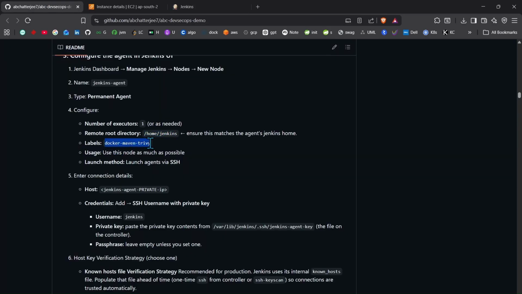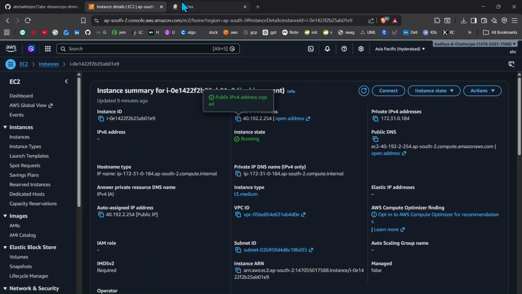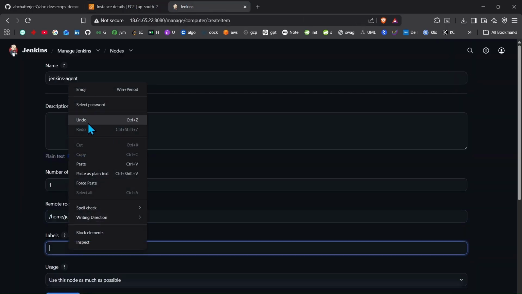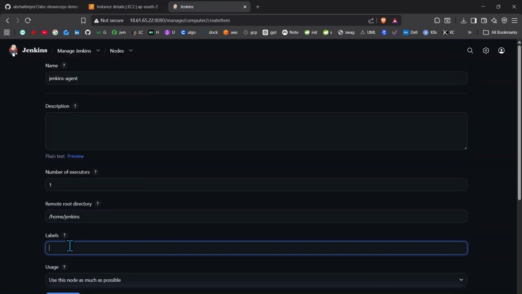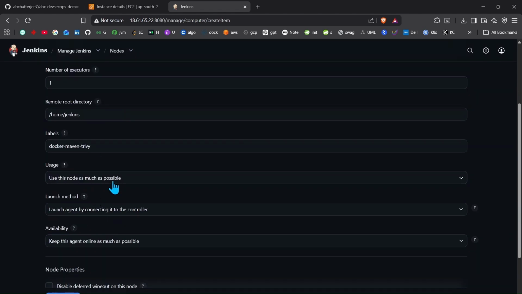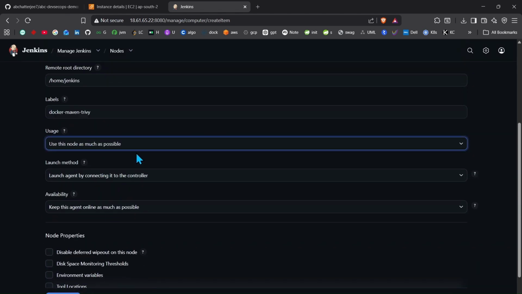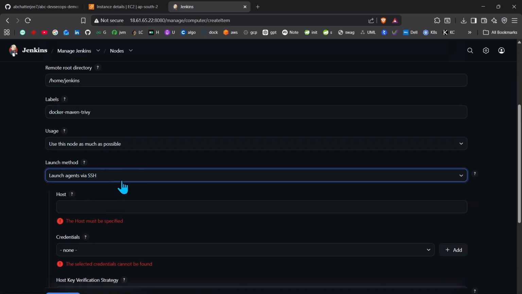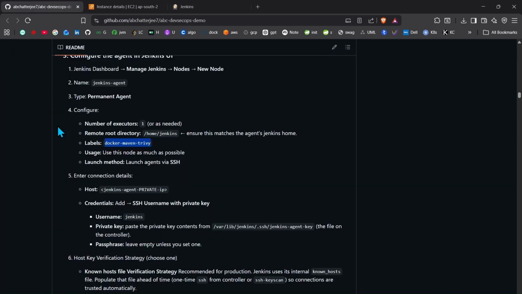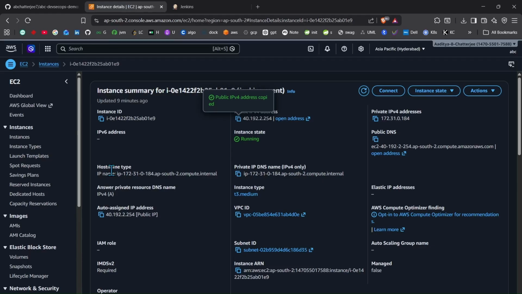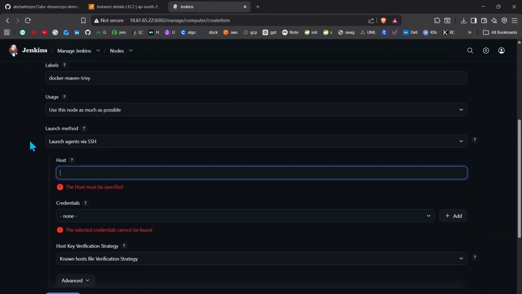So let me provide Docker Maven Tree as our label name. You need to provide the same label name during the Kubernetes production and deployment. So in labels, provide Docker Maven Tree. Use this node as much as possible. Then for SSH launch agent, we'll provide the host name, which will be the private IP of the Jenkins agent.